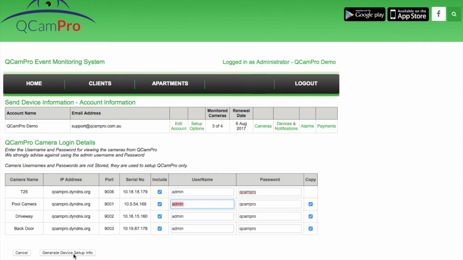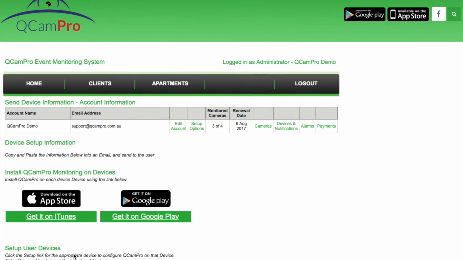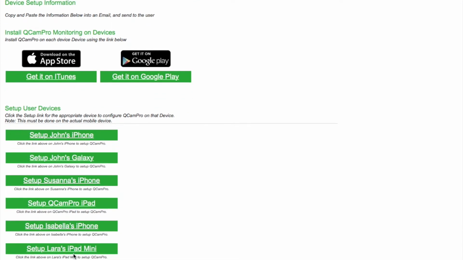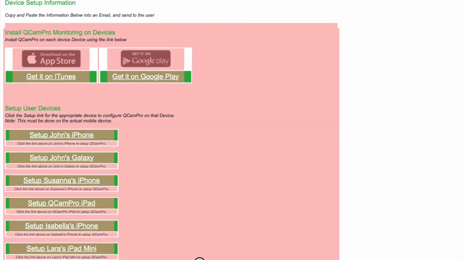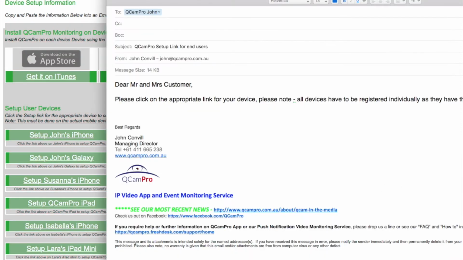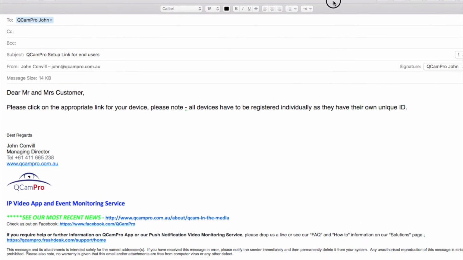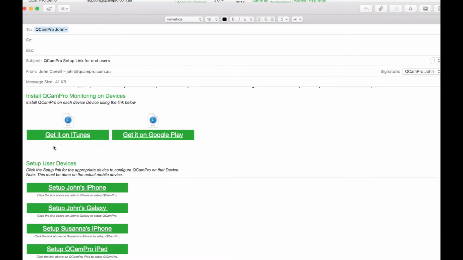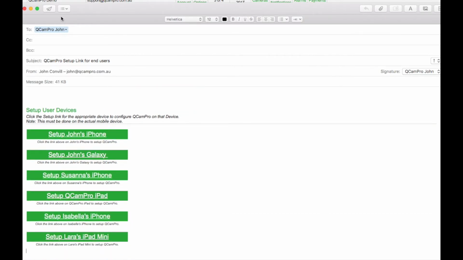Then click Generate Device Setup Info. All we need to do now is highlight what we need to send to the customer. In this case, it's multiple users, so we copy and paste the info into an email. And paste into an email. And send.